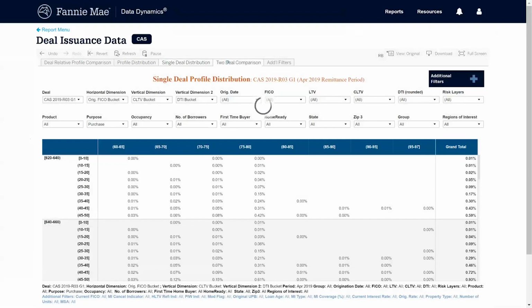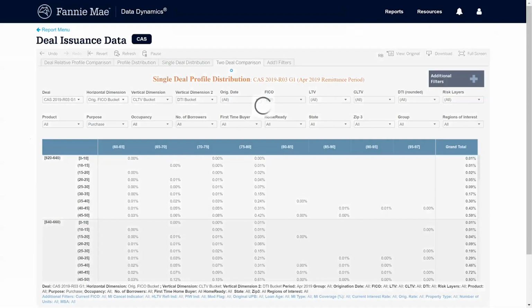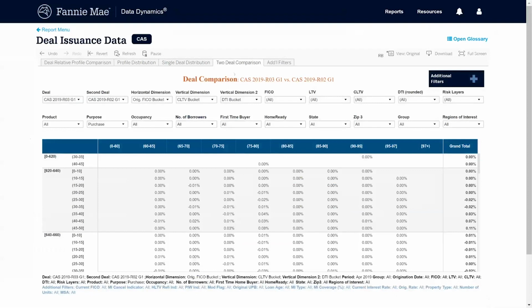And the last tab on this page is the 2-deal comparison. And this dashboard really just enhances what you saw in the single deal distribution by allowing you to compare one deal's UPB distribution against another's. Therefore, you can instantly see where the differences in credit profile lie from one deal to the next.